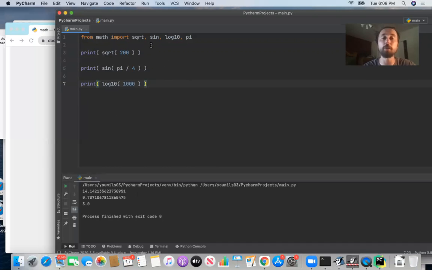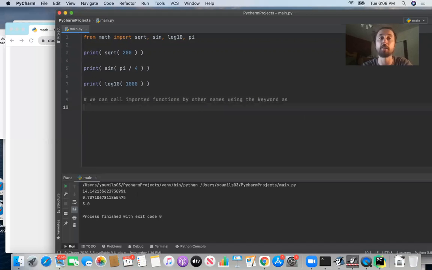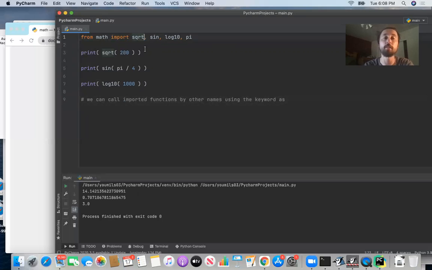And then the last thing we said is that we can call functions by other names. So we can call imported functions by another name using the keyword as. Instead of just importing these functions, I'm going to say import square root as s. Actually, let's just spell it out: SQUAREROOT. Now it would have a problem with SQRT, so you would have to spell it the exact same way.